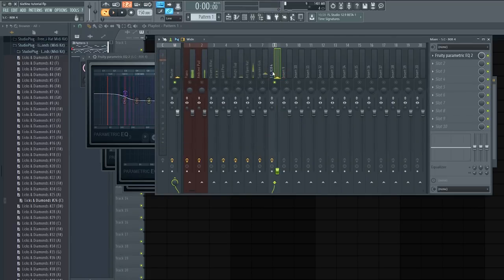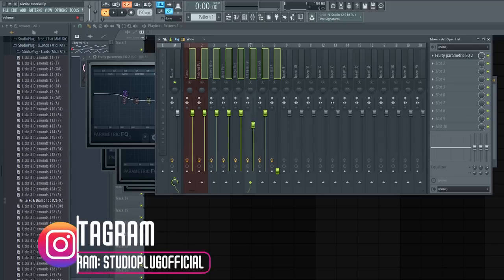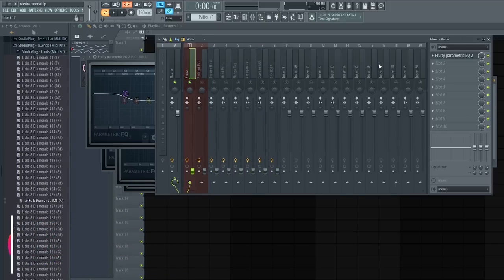All right, so now that we have them all slightly EQ'd, I'm just going to go ahead and bring all the volumes down on this whole mixer channel, and then I'm just going to go into the piano and let's go ahead and start leveling out. So let's go ahead and bring the volumes up one by one.